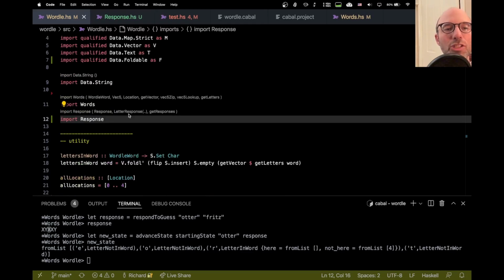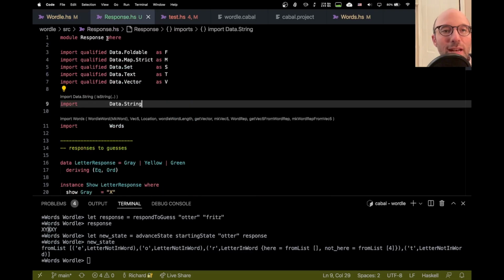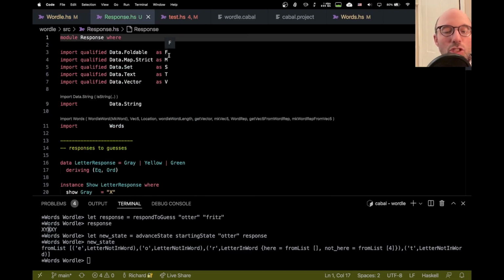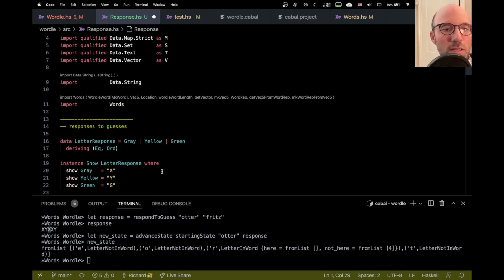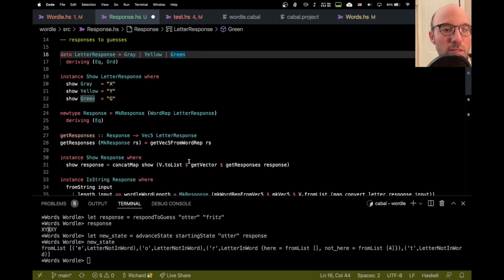But what I actually want to do is go one small step further and put an export list here. I don't need anything to know how my responses are represented. I just want to export the Response type and then maybe a few other things. So Response, I think we're going to need LetterResponse. That's not meant to be abstract. So I can export the constructors for LetterResponse.